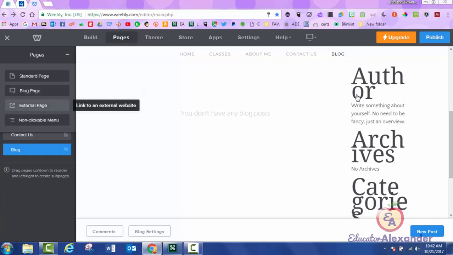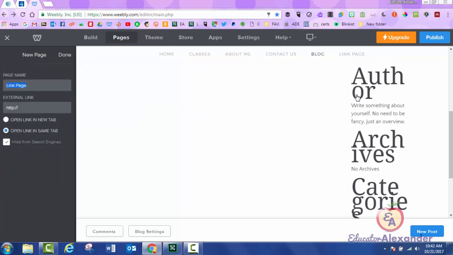Next is an external page. So these two are kind of cool. So what an external page does is, let's keep the example going. Let's say you are doing that website for your school, and your principal says, well, every school website has to have a link to the district website. And you're like, okay. So you do a page and you put a big picture right here that links to the district website. Well, you don't have to do that anymore. You can actually have it linked to an external page.